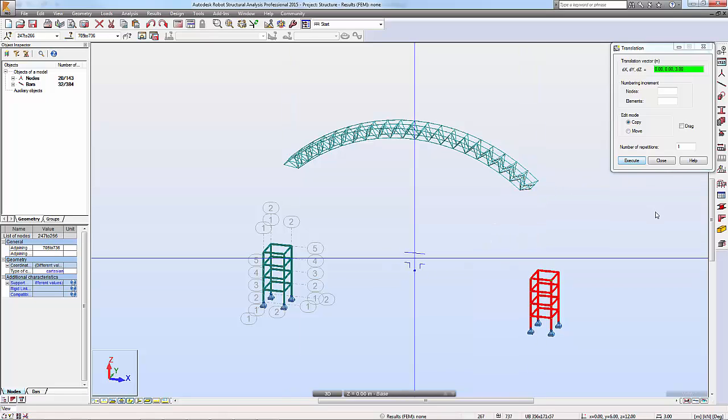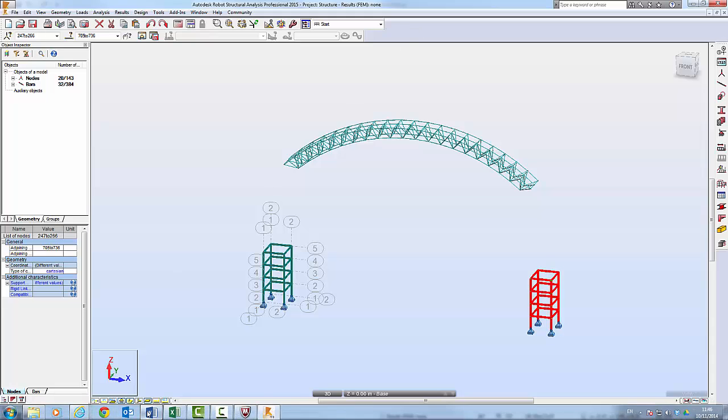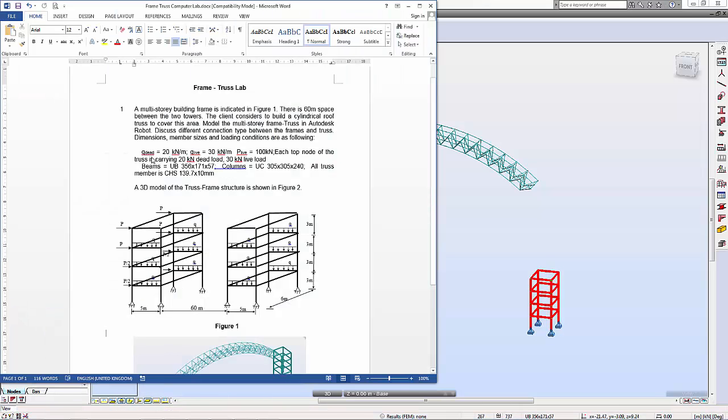Now once we have done this one, then we can close this window, and you see all the basic structure has been set up already. Then the next one, what we're trying to do is that we're going to apply the loading to it. So let's do the loading, dead load and live load.